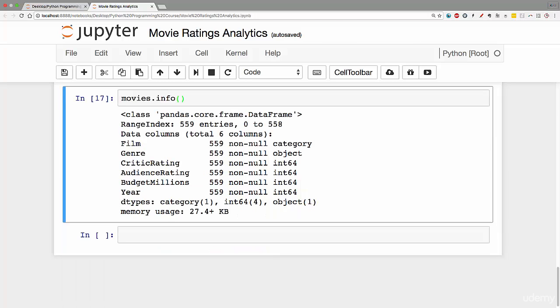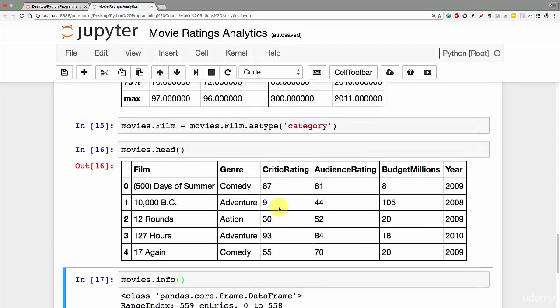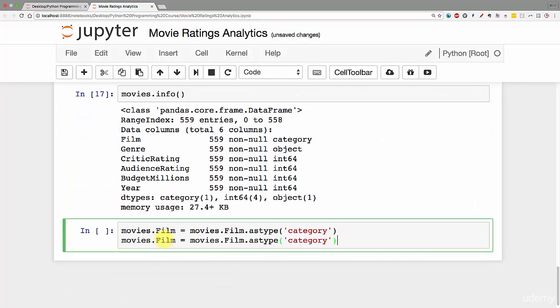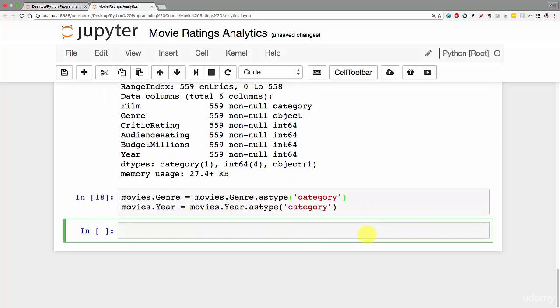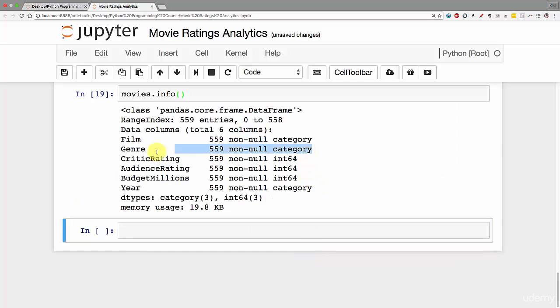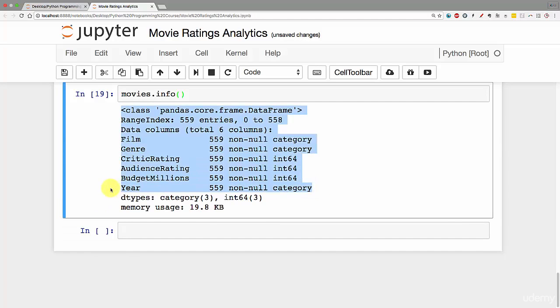And now what we're going to do is perform the same operation for the other columns. Let's make two of these. And here we're going to say genre. And here we're going to say year. All right, so let's run that. And now if we look at movies.info, you'll see that both of these, so genre and year, are now categories. And that's exactly what we wanted.